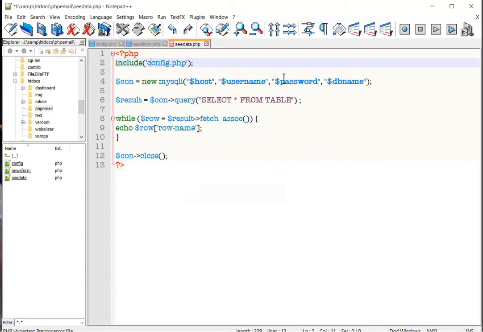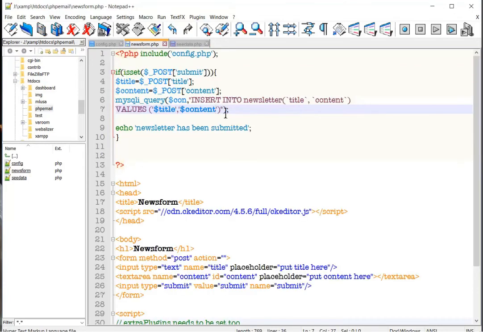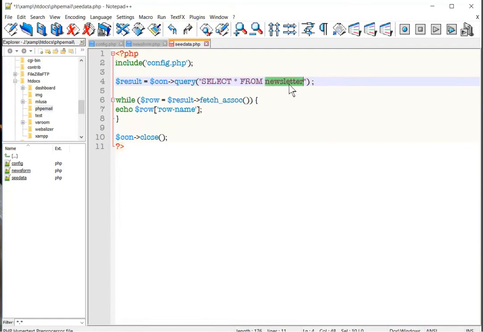Now this is bringing in a new config, but we don't really need this. We don't need this line. Okay. We want to select all from what? Newsletters. Is that the name? If you want to know, you just come back here. See, it says newsletter, so we don't want newsletters, we want newsletter.